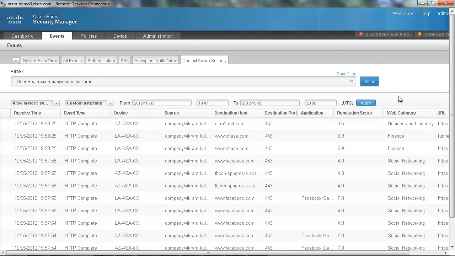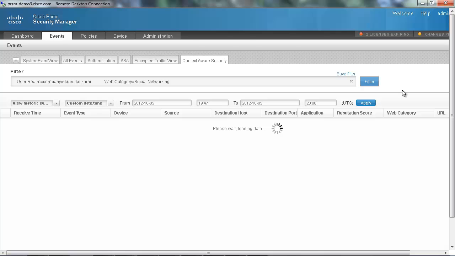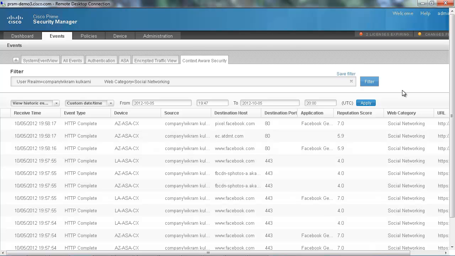And let's say the investigation needs to focus on transactions going to social networking websites. You simply click the web category name and it auto-populates the filter query. Once you click filter, it filters the transactions based on this query. At this stage, you can choose to send these transactions to HR.